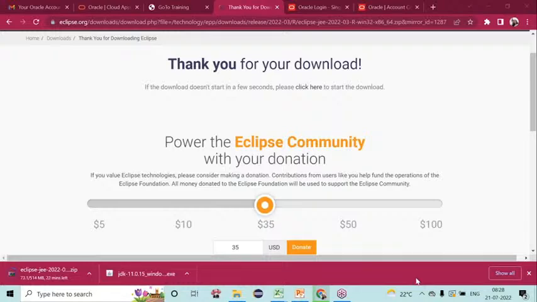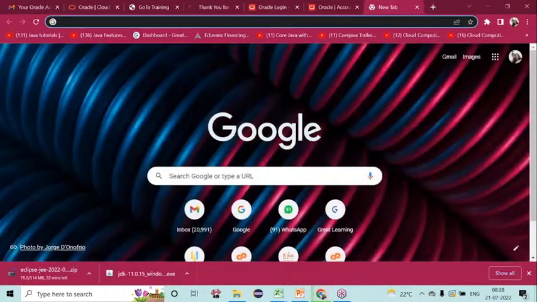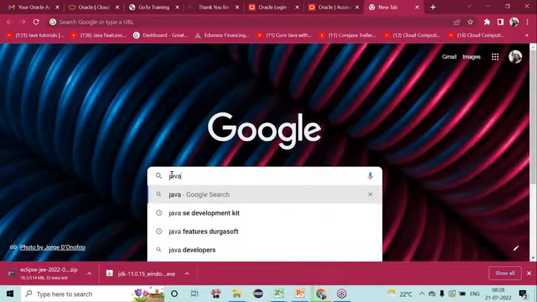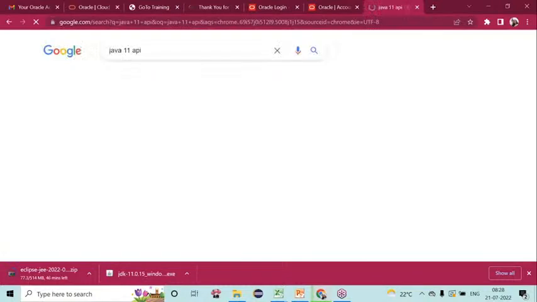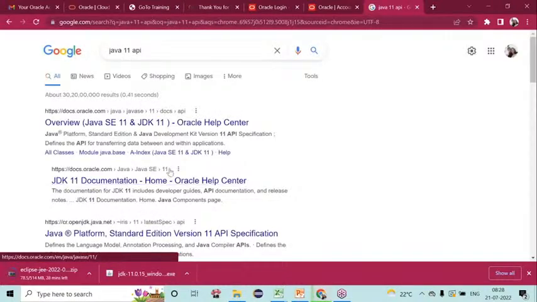The Java 11 API, right? So let's open a new tab in the browser and search for Java 11 API. Whichever version document you want, put that version in place of 11. Okay, fine. Click on the first one.